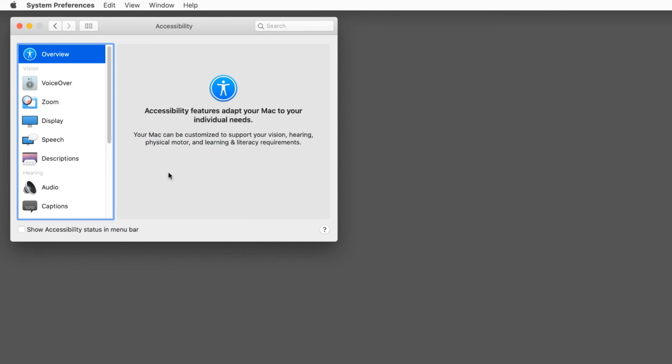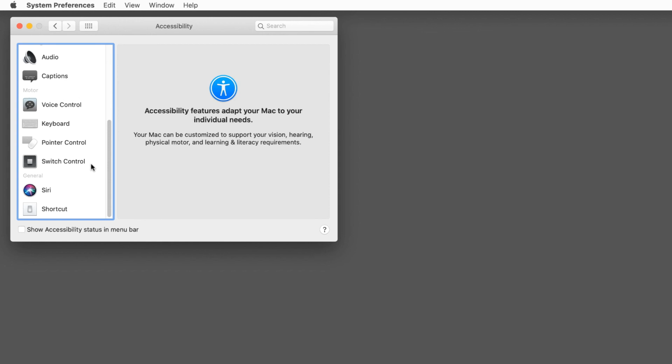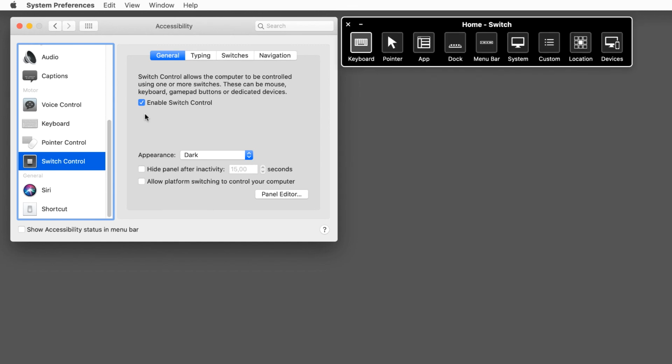We select the Accessibility control panel and select Switch Control. As an example, we activate Switch Control via the mouse and deactivate it using Switch Control. To start it, we activate the Enable Switch Control checkbox. After enabling Switch Control, the Home panel appears. To cycle through items in the Home panel, press a switch, such as your mouse button or the space bar. Press the switch a second time to select the highlighted item.